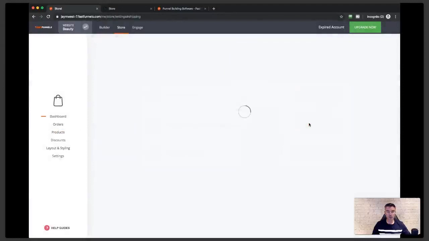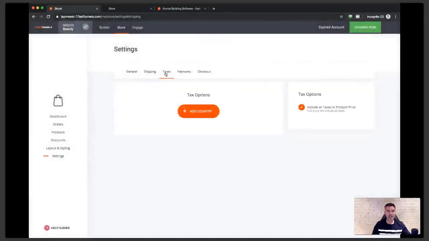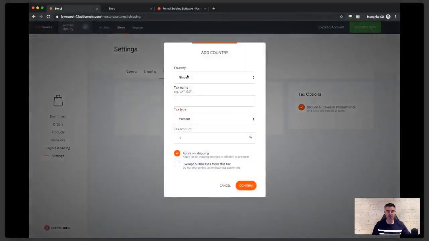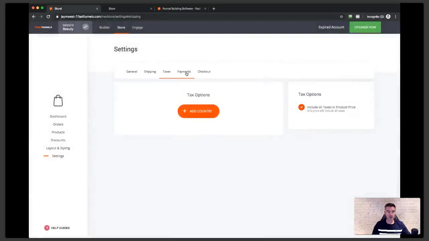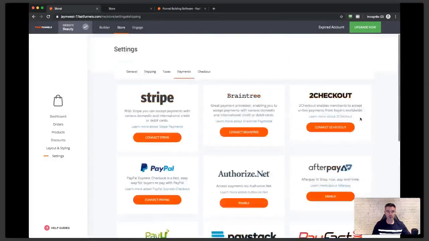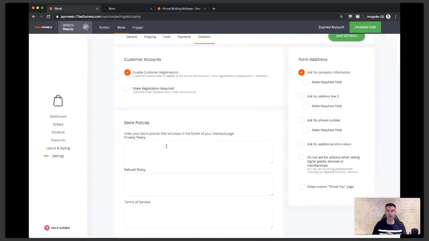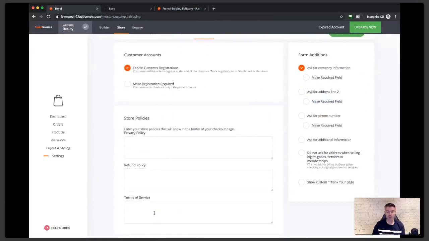We can do our shipping methods here, standard stuff. Just pick the price range, weight, choose all your kilograms and so on. Taxes, you can add by country or do as global. And then you can do your payments. Look at all these payment providers we have, all here for you. And then the checkout itself, you've got your store policies like your privacy policy, refund, terms of service. All of that is there.